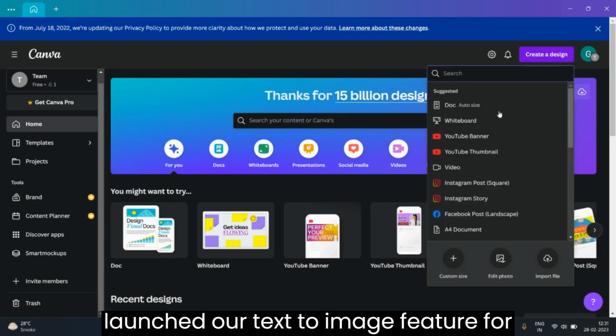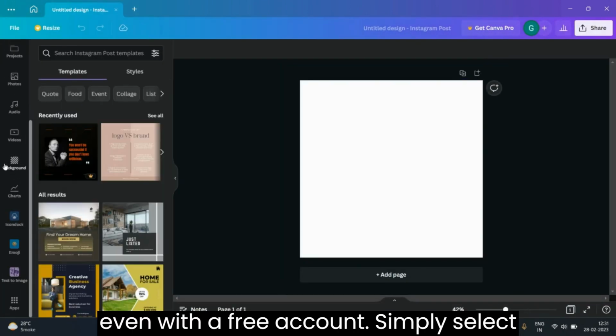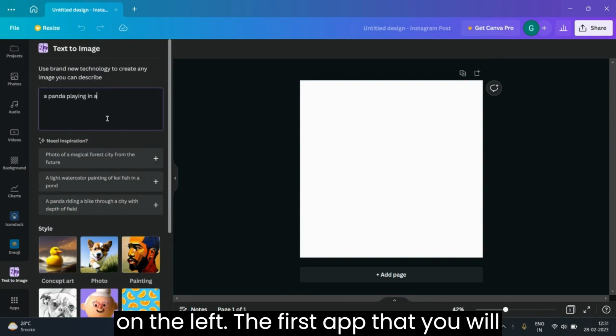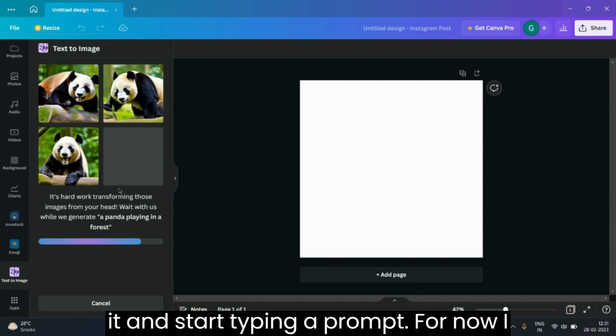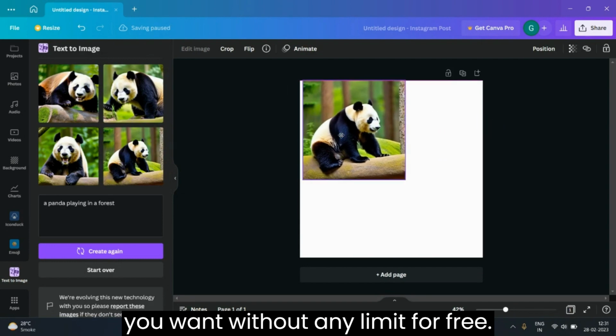Next up, we have Canva. Canva recently launched a text-to-image feature for its users. You can access this feature even with a free account. Simply select a project and head to the apps section on the left. The first app that you will see is the text-to-image app. Click on it and start typing a prompt. For now, I think you can create as many images as you want without any limit for free.